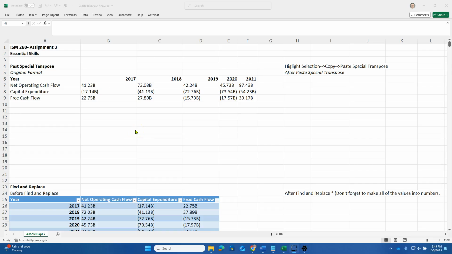Sometimes the data that you get is organized in one way, for example with the years in the columns, and the labels and the data are in your rows. What you want is the data in the columns with headers and the years to be represented as rows. Excel has a feature called Paste Special Transpose to help you.